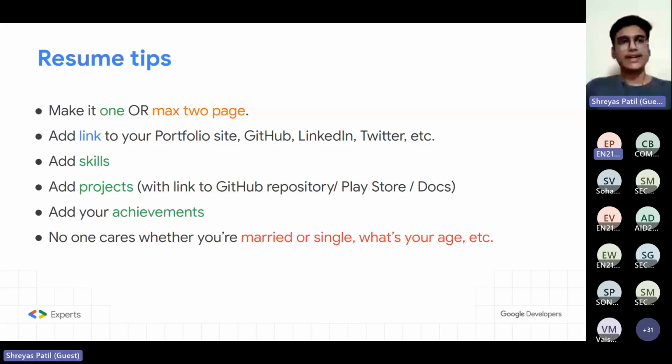And here are some resume tips, because a lot of folks make mistakes while making resumes, and a resume is a first impression, and we say, right, first impression is the last impression. When you submit your resume to any organization, 50% of the judgment is given on your resume. So your resume should be attractive and good. Make it at most 2 pages, or I would say 1 page only.